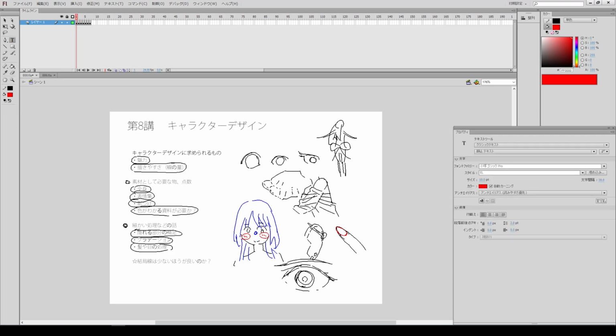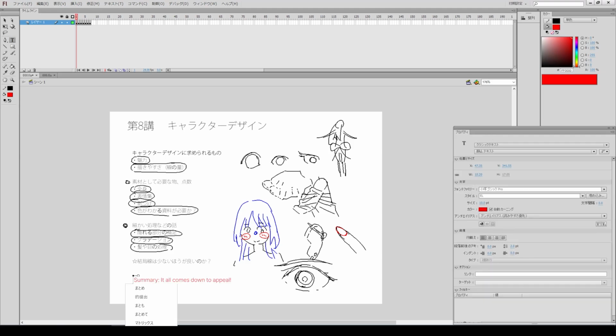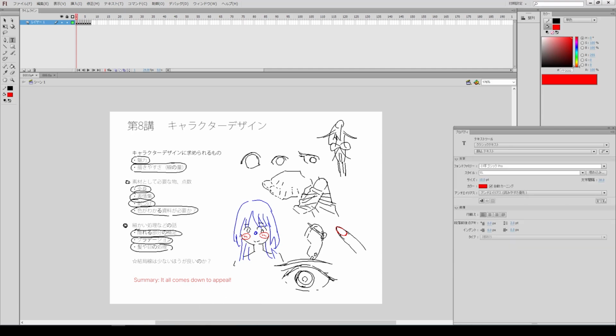Let me summarize. After all, the most important thing is to look attractive. There are many ways to handle various elements. But the most important thing is that the design appears pretty or cool. Let's make sure not to miss it in the overall process.